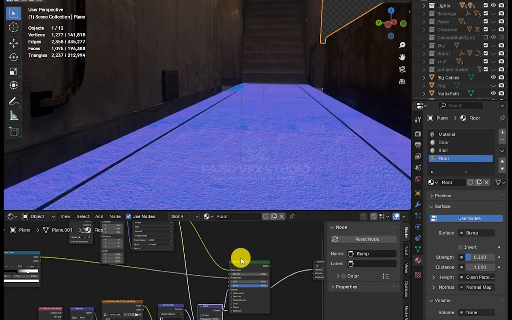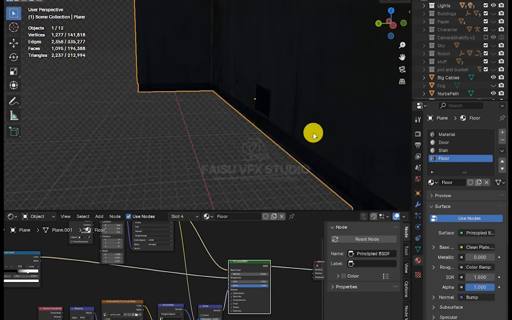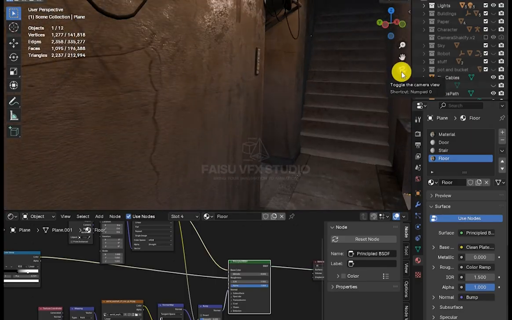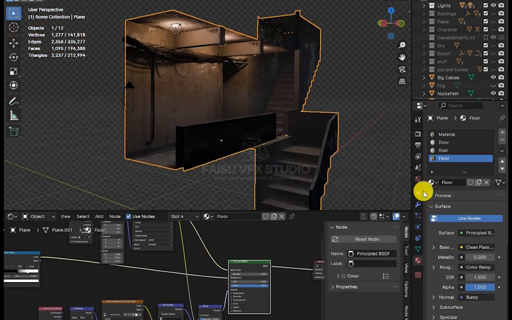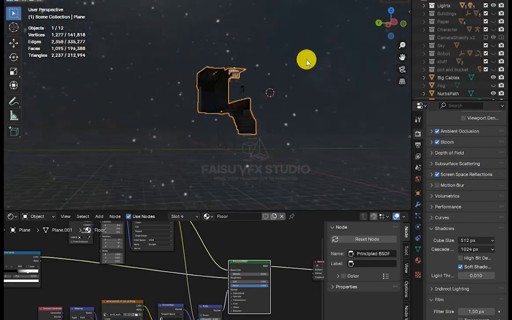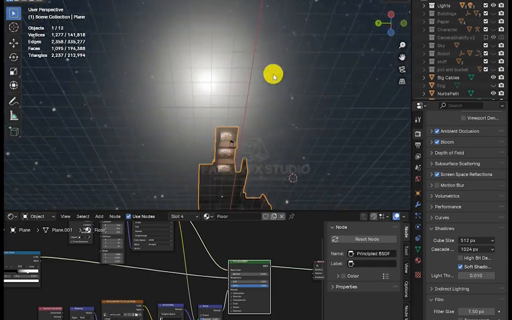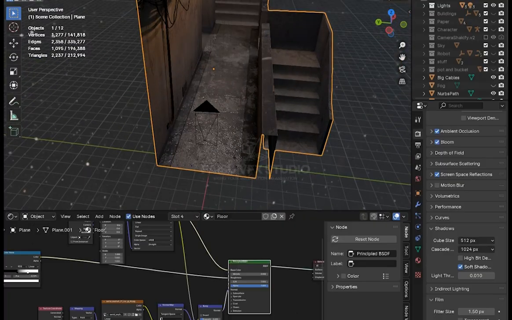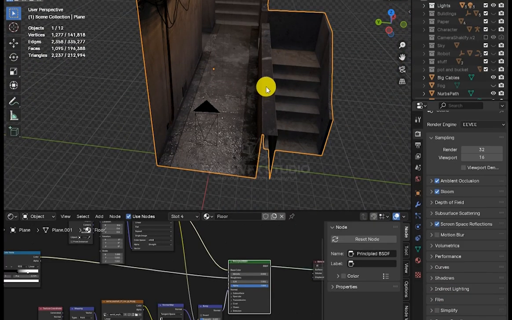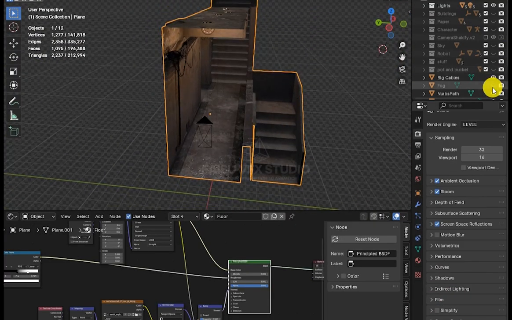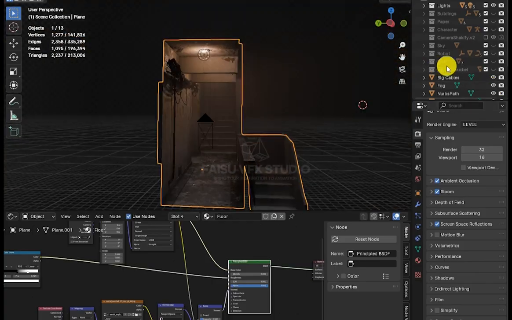And added a concrete normal map for surface detail. And used the main image as bump as well. Then I added an HDRI to get some nice base lighting and reflections. Followed by some subtle fog to push depth into the scene.